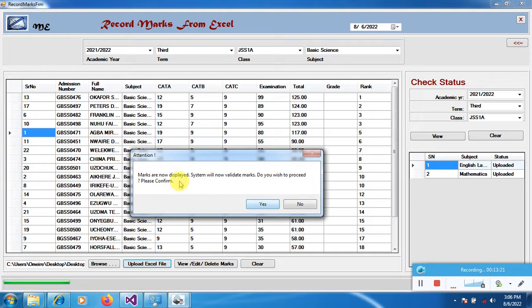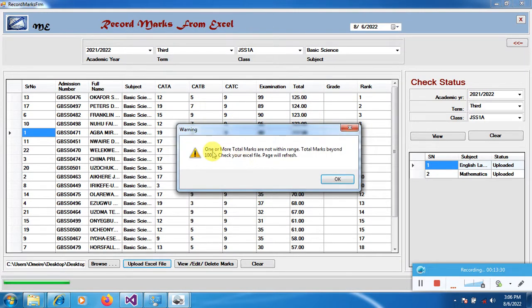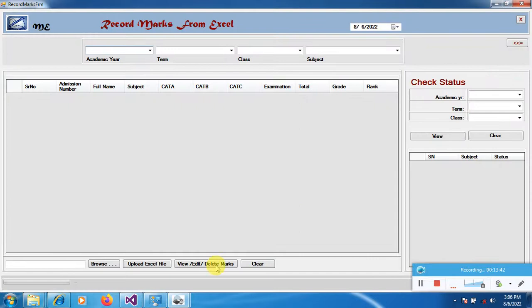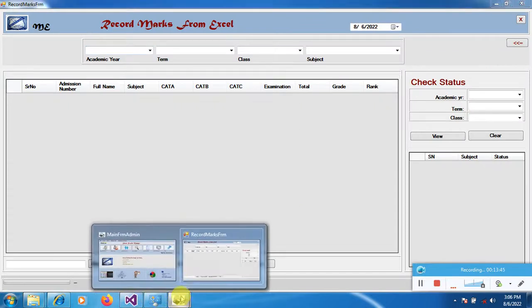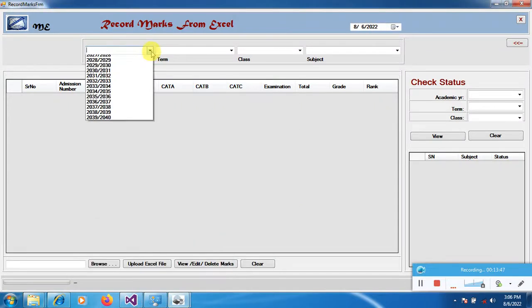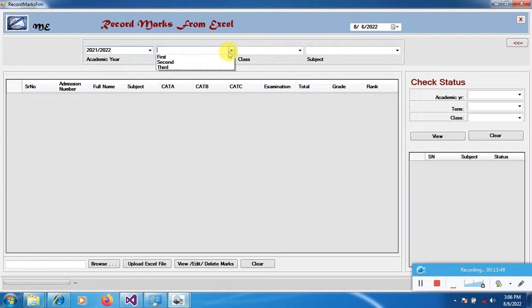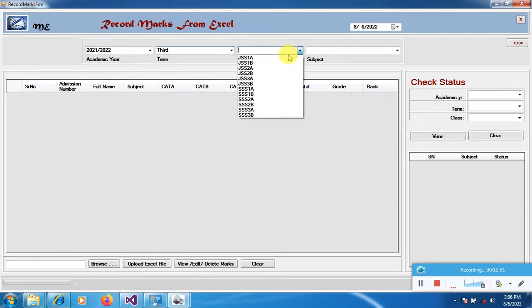So let's click. It says marks are now displayed. System will now validate marks. Do you wish to proceed? You click, and it says one or more total marks are not within range. Total marks beyond 100. Check your Excel file. Page will refresh. If you click it, it cleans. So if you correct it, you can come back, then upload it successfully.